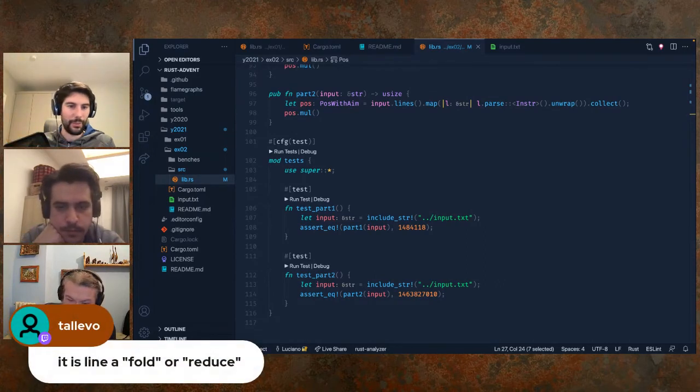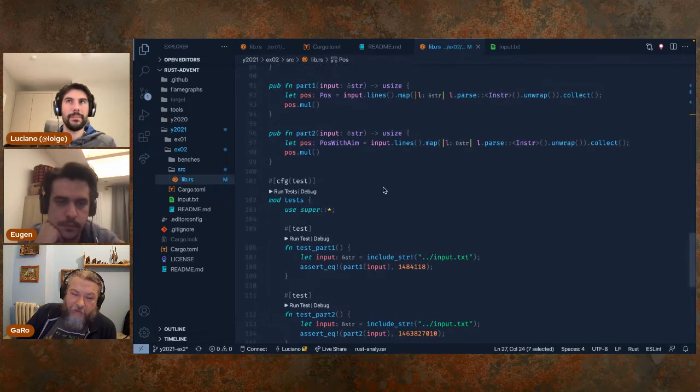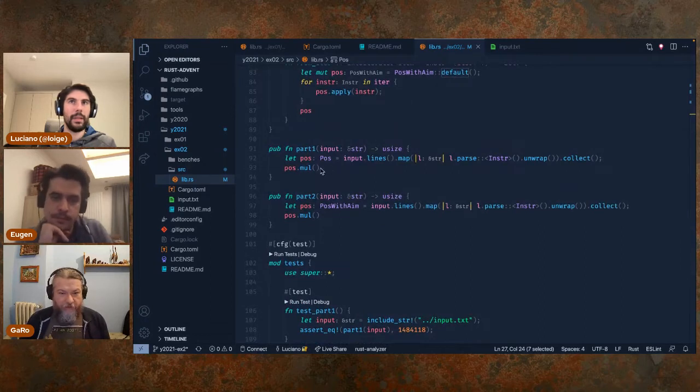Tommaso is rightfully saying that we could have used fold or reduce rather than that collect trait. Sure. Again, maybe that would have been a more sensible approach. It was just fun for me to experiment with the collect API, which I haven't used before. In the end, from the complexity or speed point of view, it's not changing a lot. It's just preference.